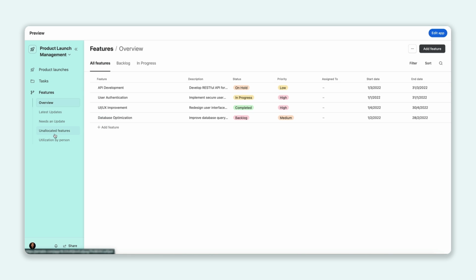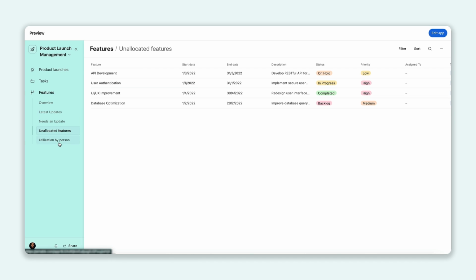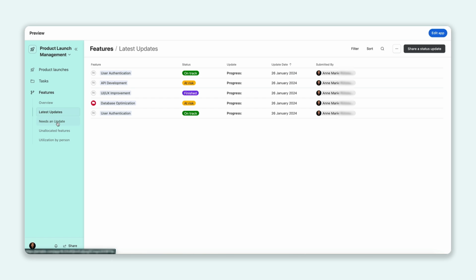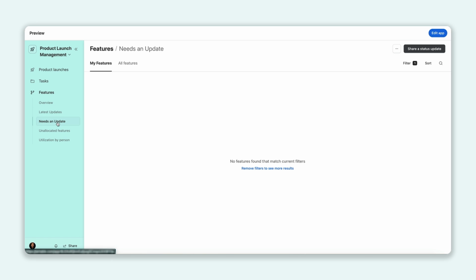The Features interface has a similar setup with an overview of all features, a page for unallocated features, utilization by person, and then also a page for latest updates, and a handy page listing features that need an update.